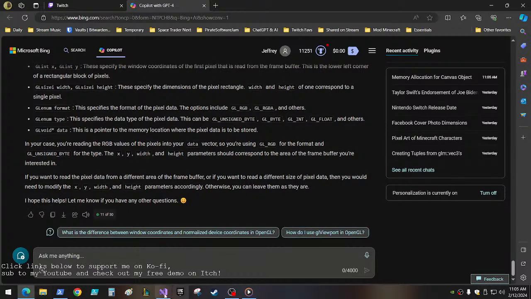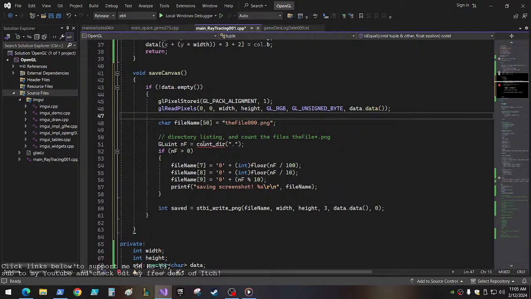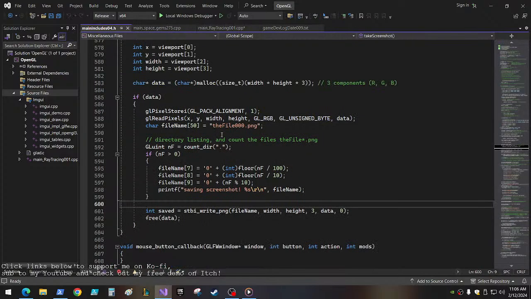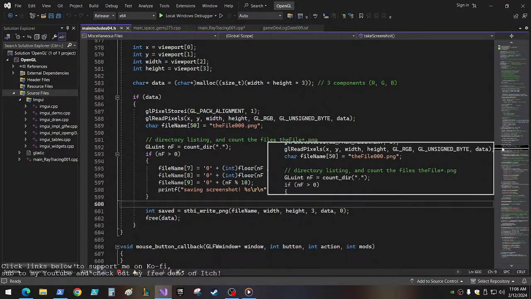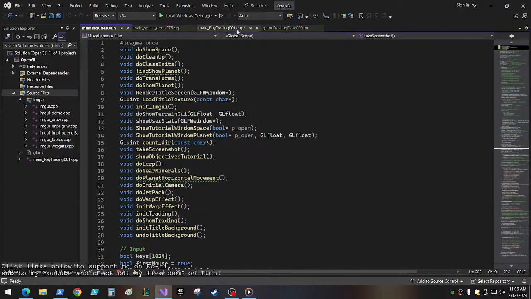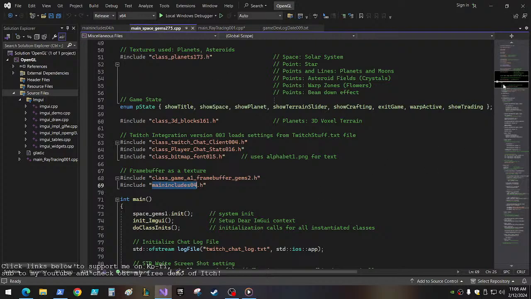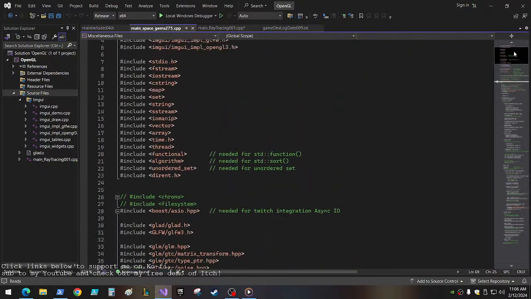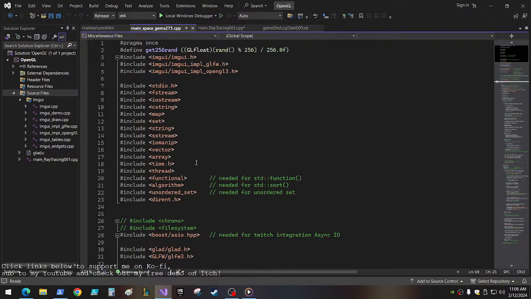Okay. File name, counter. Okay, this is... It's an include, I forgot. It's one of the includes. I think it's this one, dirent. I don't know, I think it's this one.